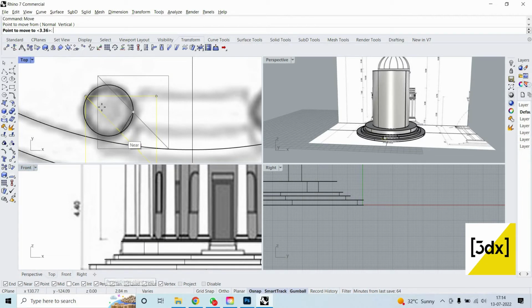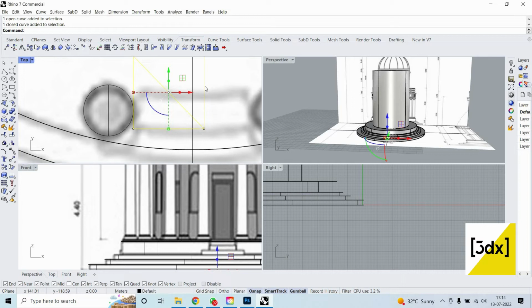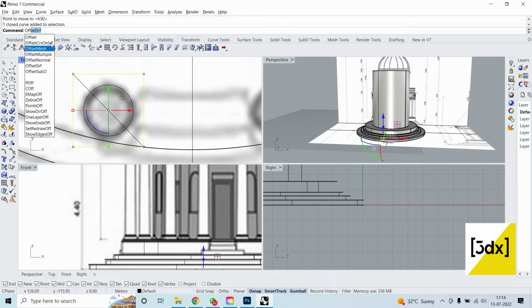The center is on, why it's not going. Okay, I just draw a line perpendicular. Sometimes if the center is not working, I just do this. I don't want to waste my time to check what's the problem. So now I'm just using offset.